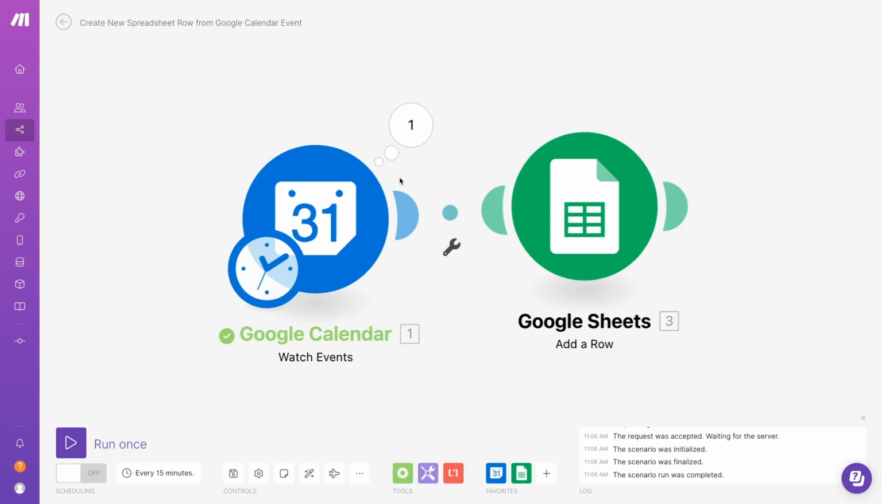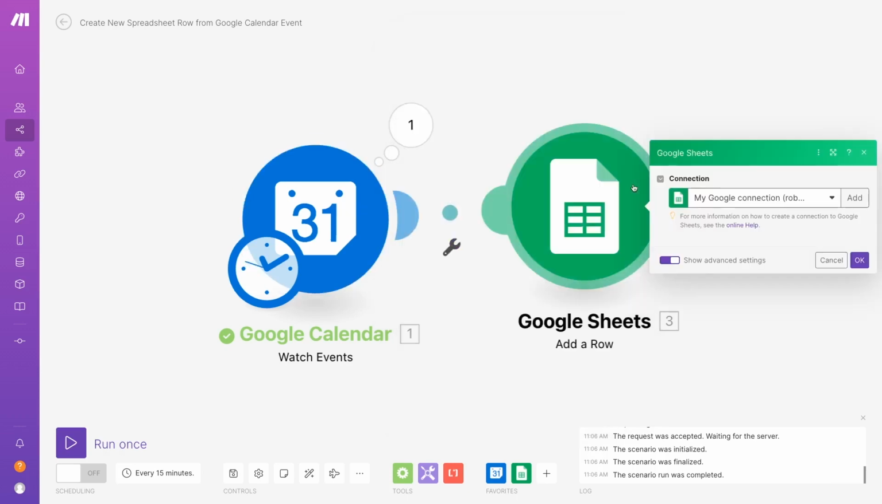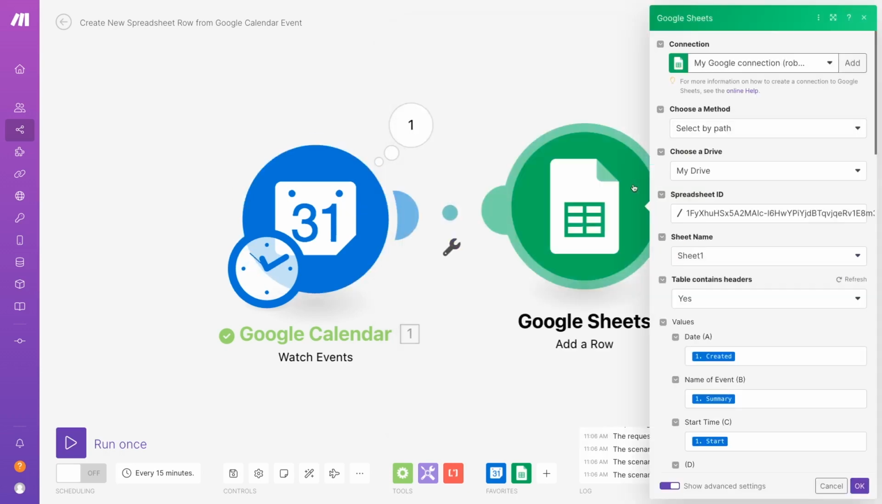This first module is our Google Calendar trigger, and its parameters specify exactly what the scenario should watch for: new events in our chosen calendar. This second module is our Google Sheets action, detailing which data should be added to which column and pulling that data from the Google Calendar event retrieved in the trigger.